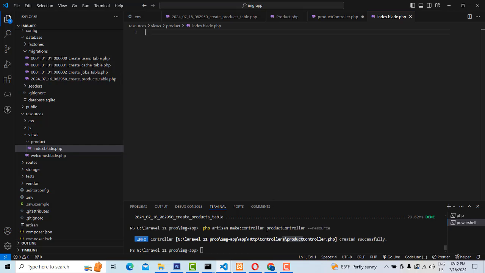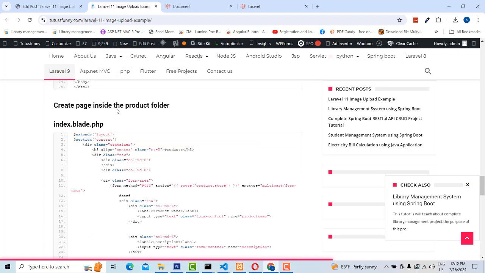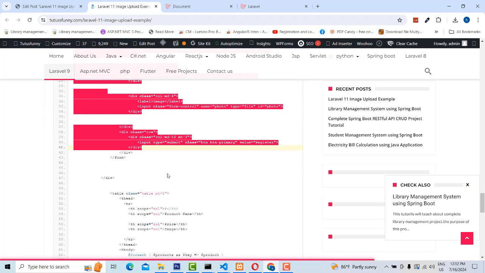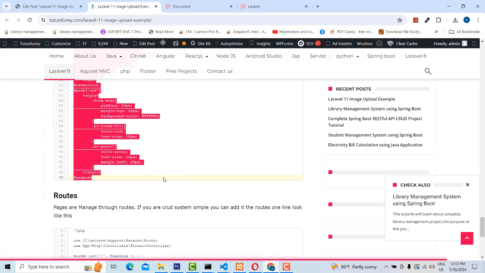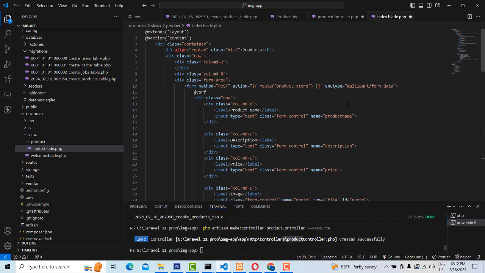So here I'm going to paste the complete code, this index page code inside the product folder. I'm going to explain it, don't worry. This is all the layout, a simple Bootstrap layout, as I already said. After that, this is only the body content. We have to paste only this body content.